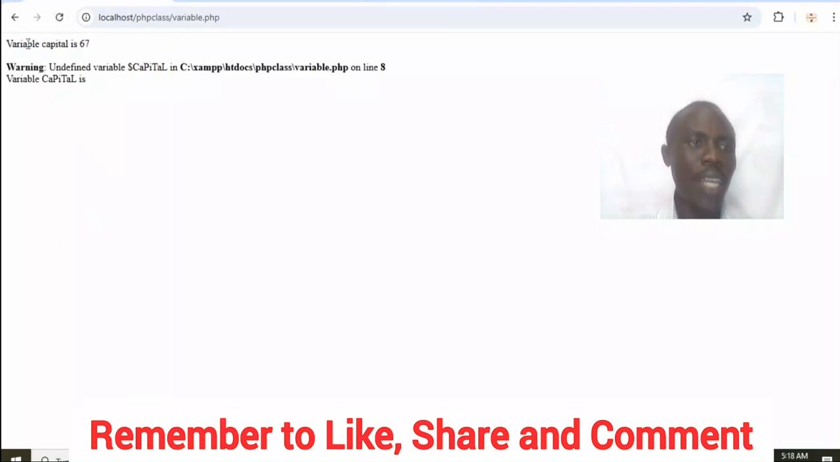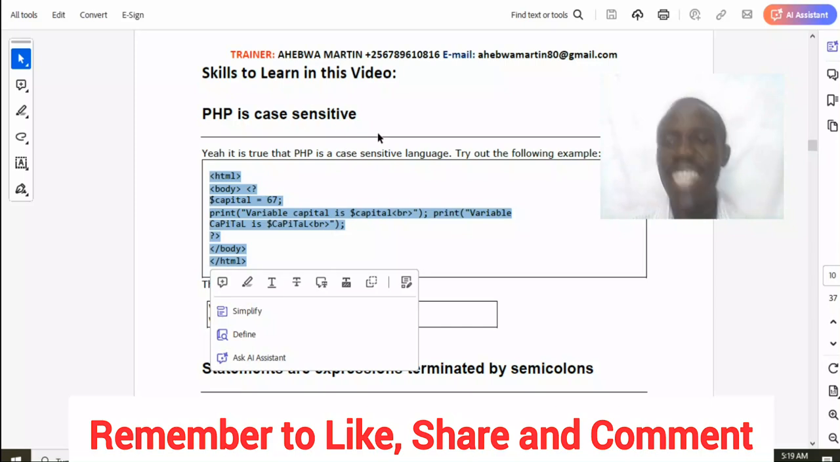So now here I'm saying that variable capital is 67, but now there is a warning: undefined variable capital, meaning that we don't have a variable called capital with capital P, capital C, capital letters like this. We don't have this one, but it says undefined variable, meaning that we have to define this variable. The one which is defined is given out as the answer. So here we have proved that PHP is case sensitive.